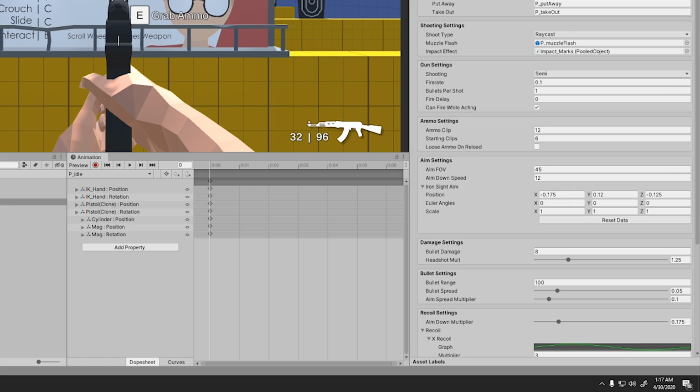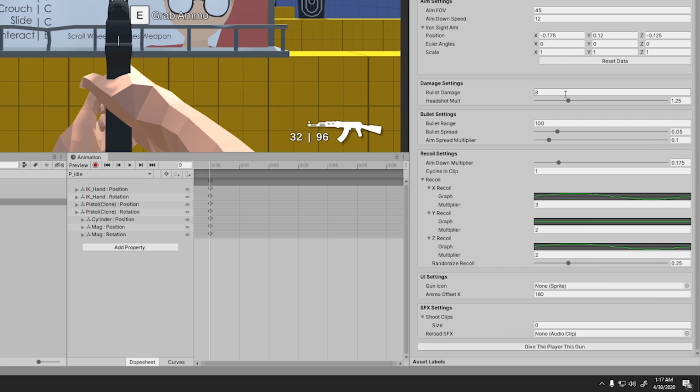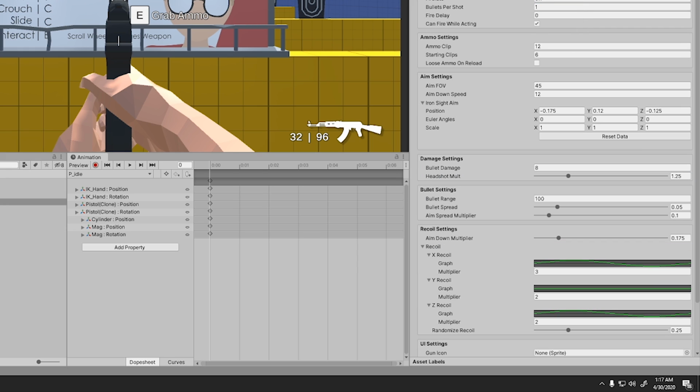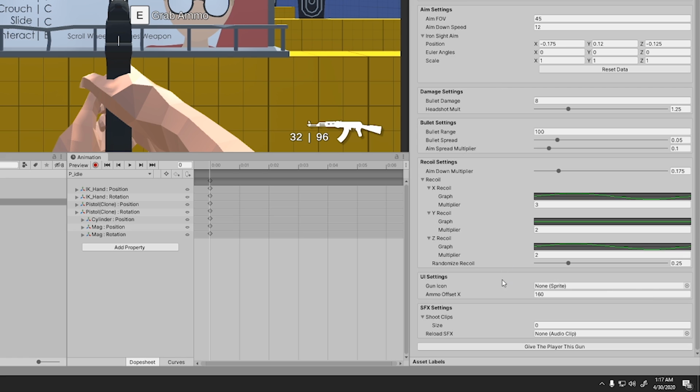So you can see here, automatic adds another one, which is cycles in clip. And this is how many times this recoil repeats within a clip. You can use this to increase your recoil as shooting continues, so that the beginning is easy to handle and then later on is harder, or vice versa. Or just if you want a different recoil pattern as you unload a clip.